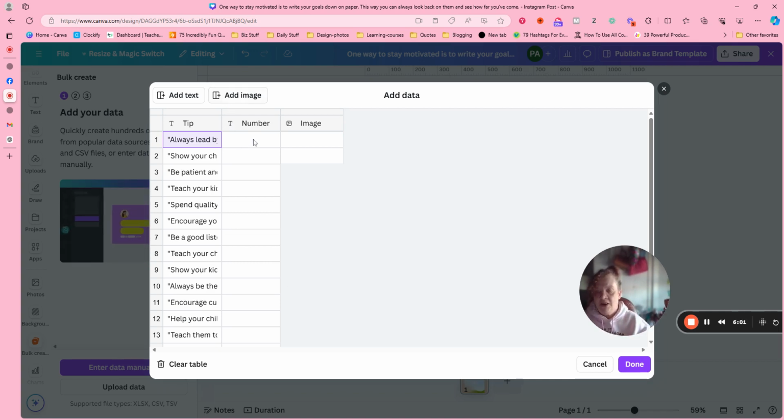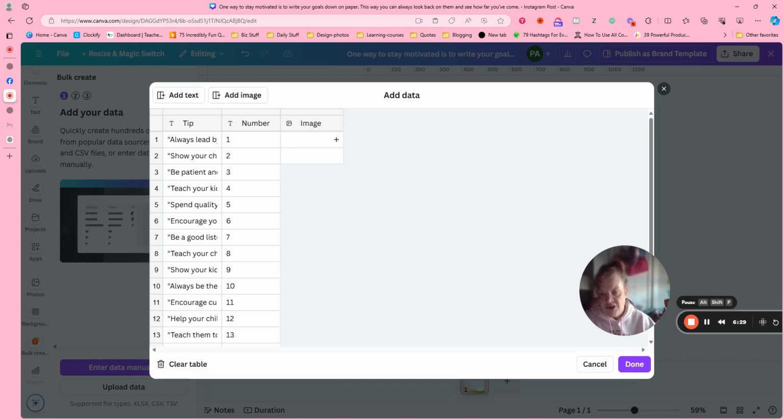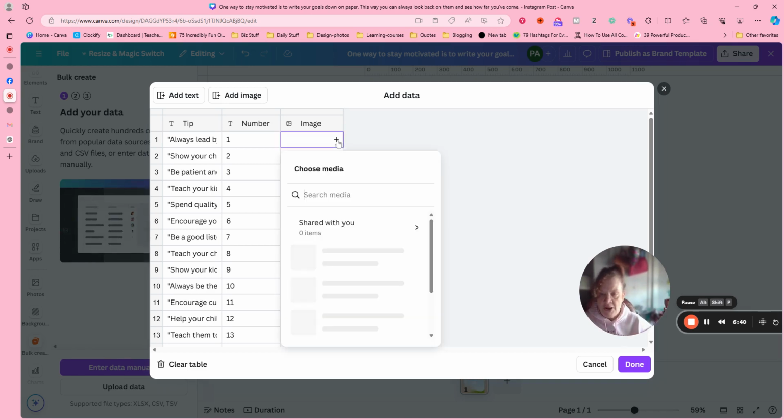All right, and then the numbers. I'm going to just be numbering these 1 to 20. Okay, so I put that in. Now we're going to do the images. So the images are going to have to be either uploaded into a folder or in your uploads. Okay, so I got a bunch of dad pictures that I'm going to use, and each one is going to have a different image. I'm going to show you a couple and then I'll do it. That way you don't have to sit through the whole thing here.